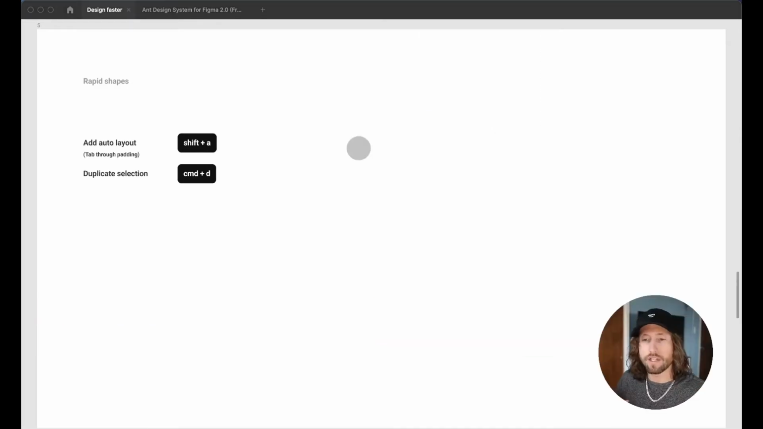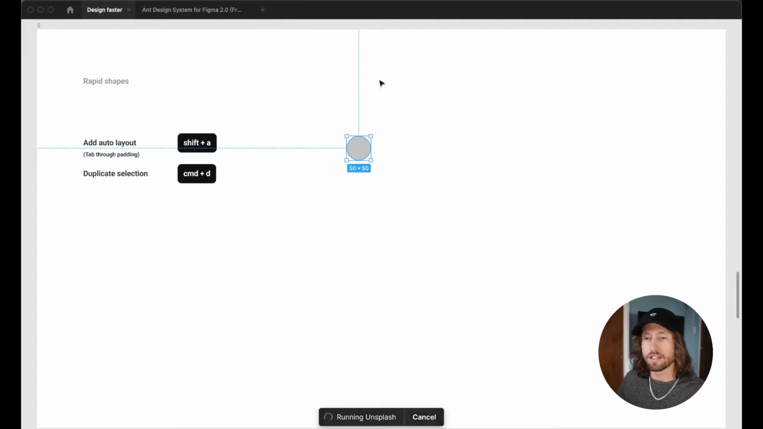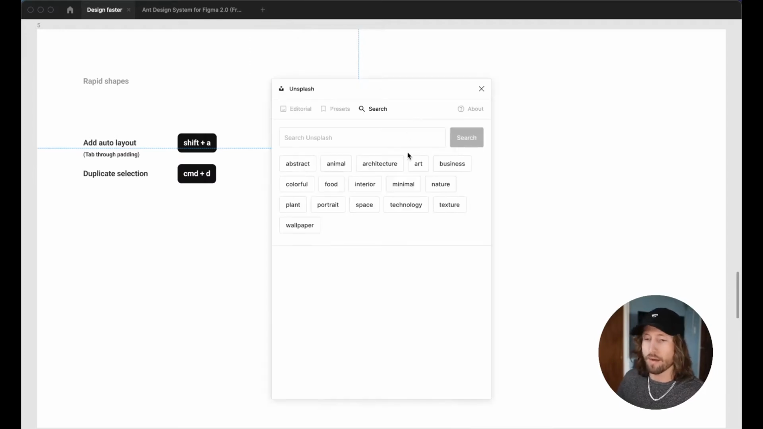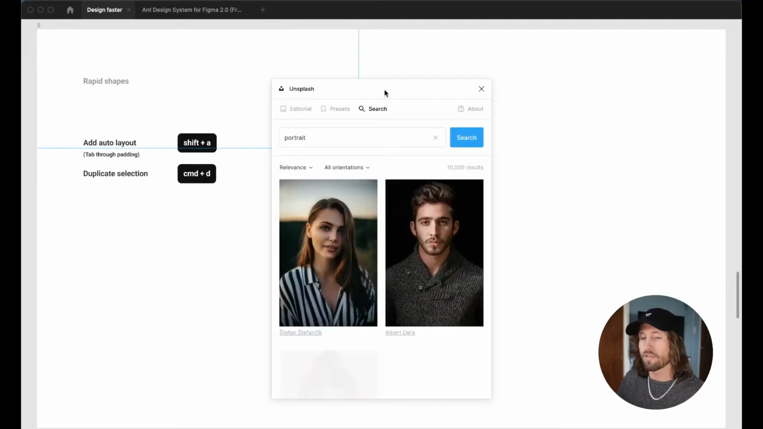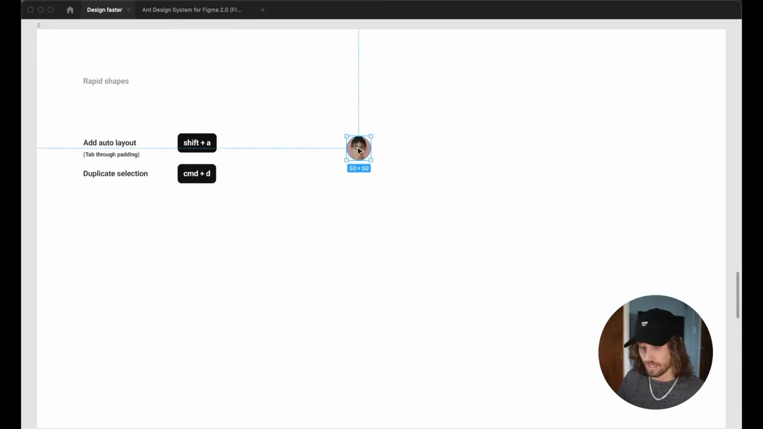For this next one here, I'm actually gonna apply some shortcuts, specifically this add auto layout and this duplicate selection. I'm not just gonna show how they work, I'm gonna quickly build some things and you can see how this can speed up your process quite a bit. So let's say we want this to be an avatar. You can use a plugin. A neat little one is Unsplash. It's very popular. You can get all these images. If you just click on portrait and drop one in there, it will fill that in like an avatar.